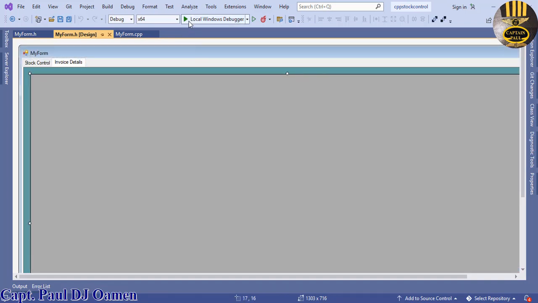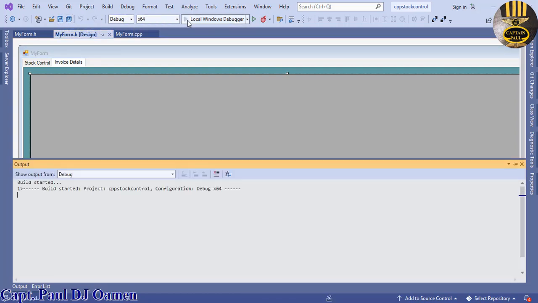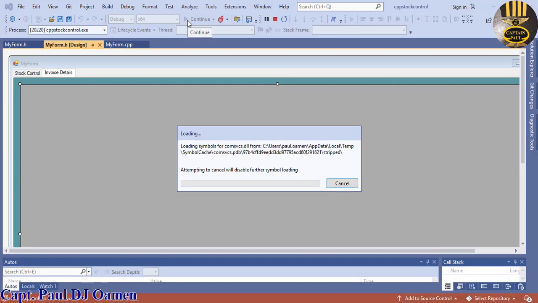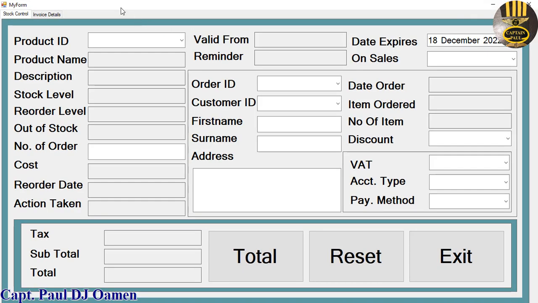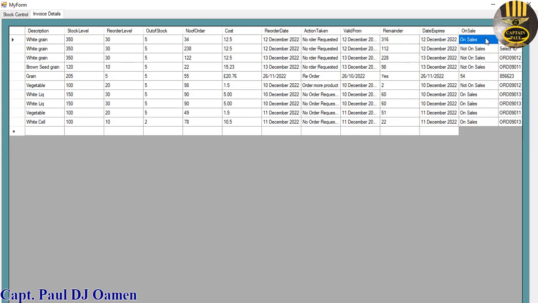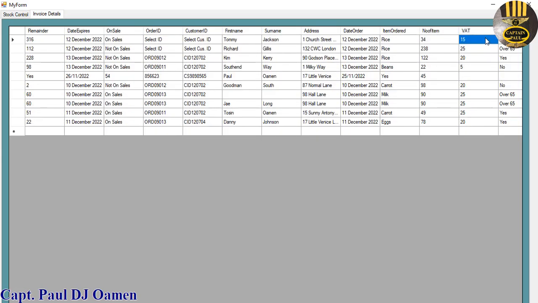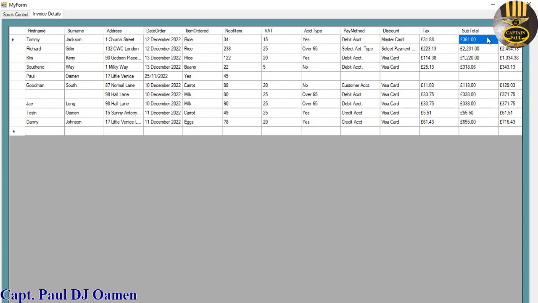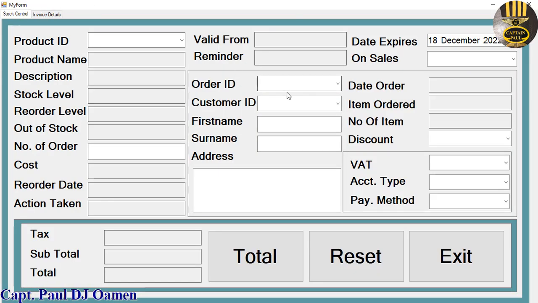So let's click on run. I'm going to save that first. Click on run. Alright, so let's check out the invoice area. There we go. See that, guys? It's actually opened up or uploaded all of the data on the data grid view from the Access database. That's good. So I'm going to exit out now.